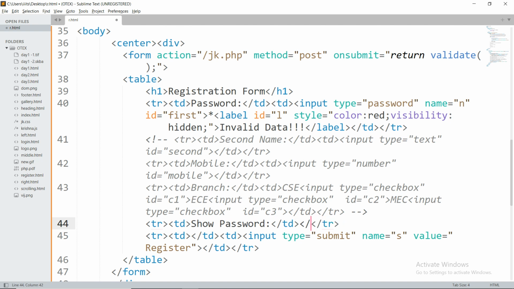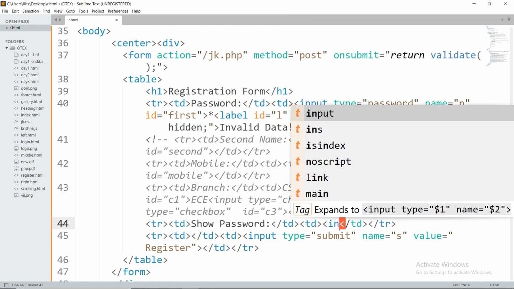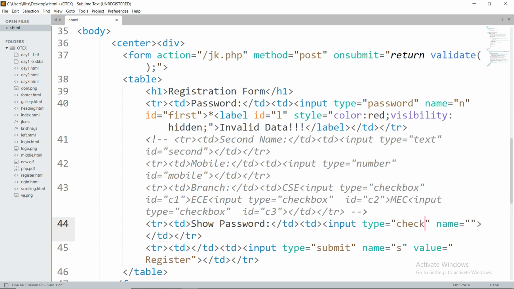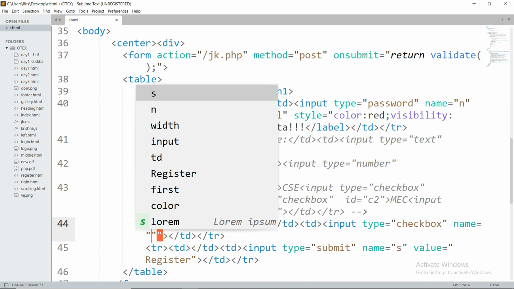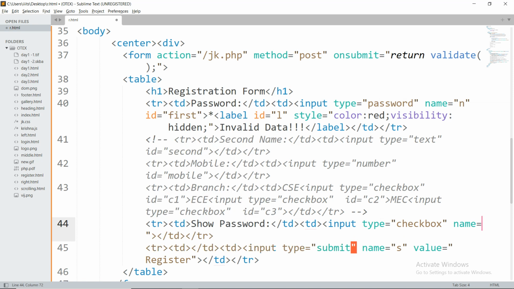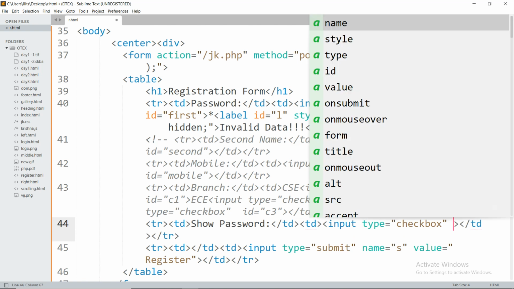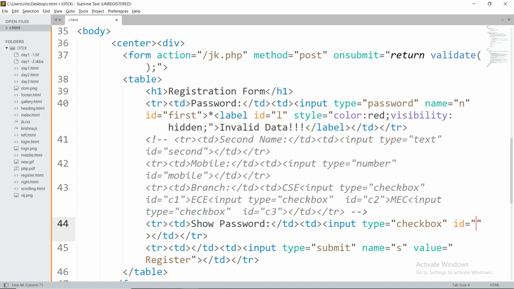I'm going to close. I'm going to create one more td. I would like to create one checkbox. Input type equal to checkbox. If you want, you can give the name as. See what is happening here. I will give some ID to this one, ID equal to SP.